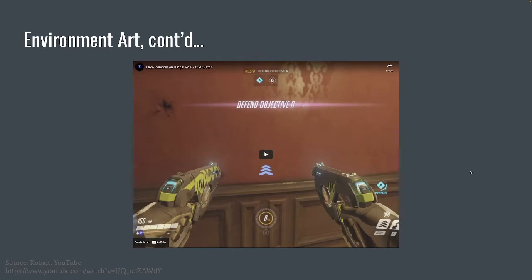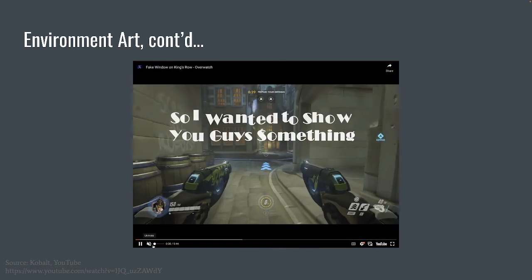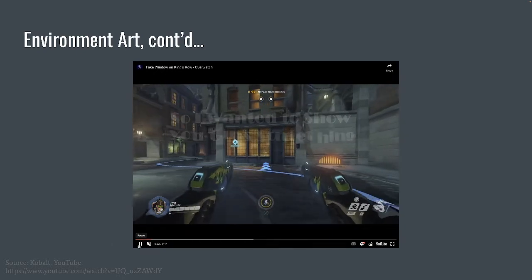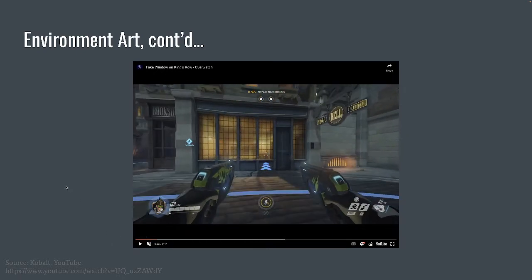Okay, I love this example. Here is the window example on steroids, and this is from Overwatch. You'll see that look at the outside of this building, right? It's beautiful. You can see into the window, see through the windows. You can see into the room. It's this very inviting scene.